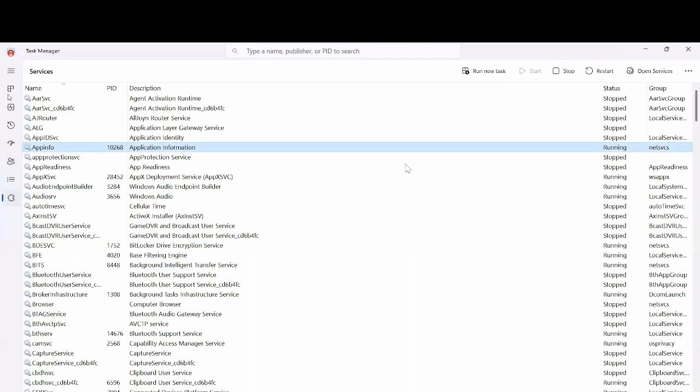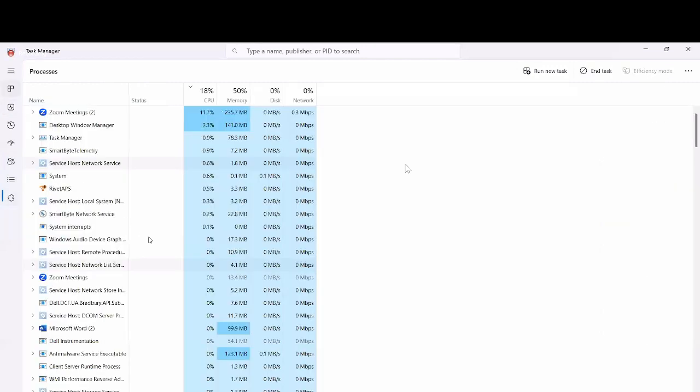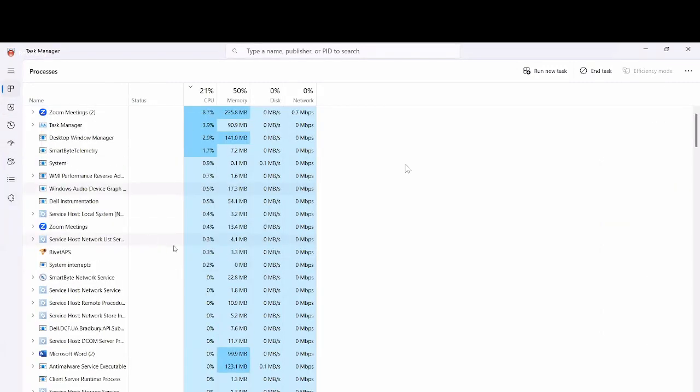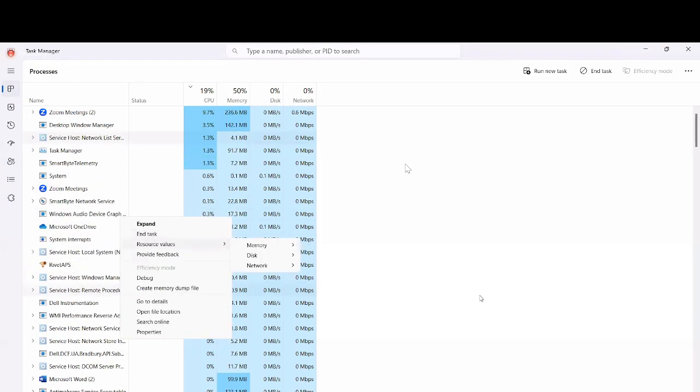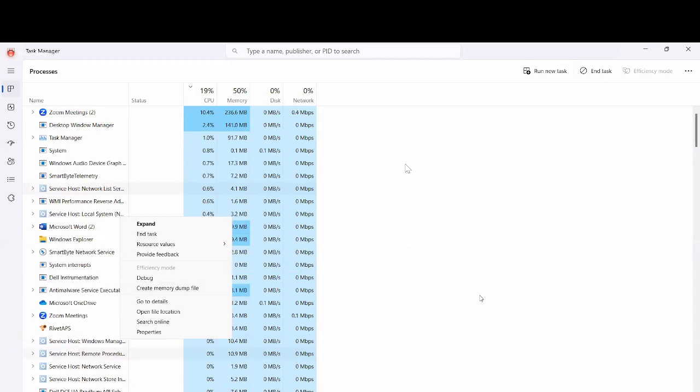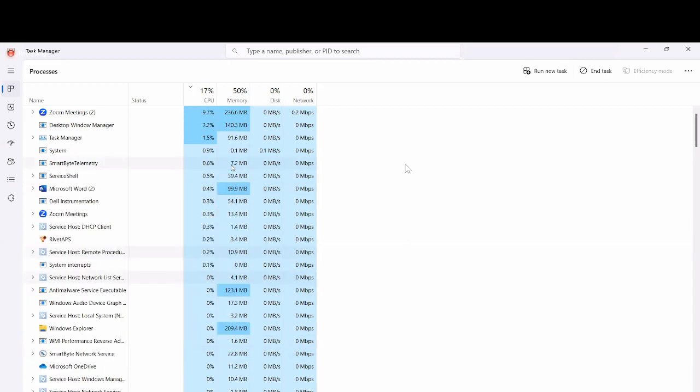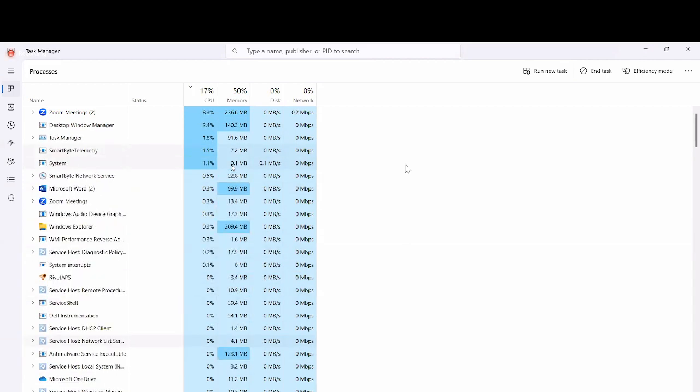Otherwise, you have to select them one by one and then end it. You cannot select all. There is no option to select all the tasks. You have to select them one by one. But if you know the task's PID number, then you can open the CMD and type the command. Otherwise, do it one by one.